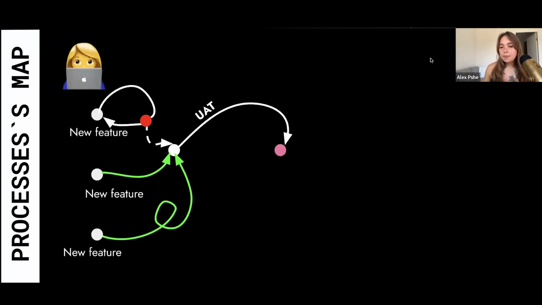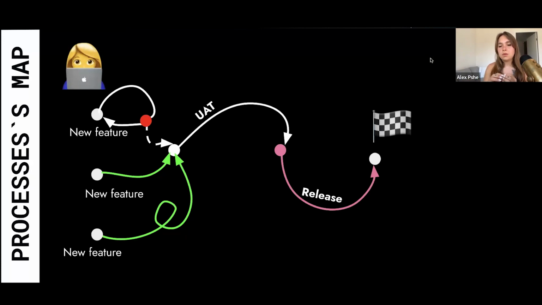So for example, if with UAT testing everything is fine, we can go further, and it can already be the release process, which is the most important here for us. And finally we achieve our production, everything is great. So it's really a very, very simple example of one of the types of processes we can follow.